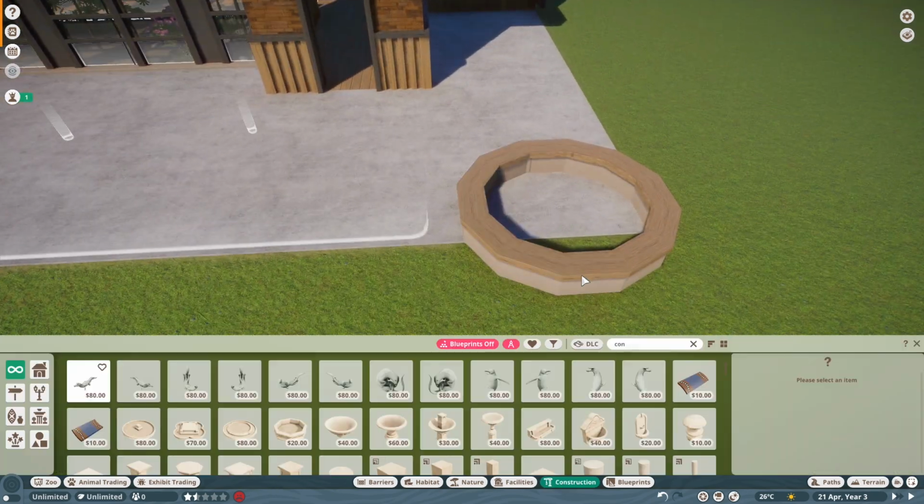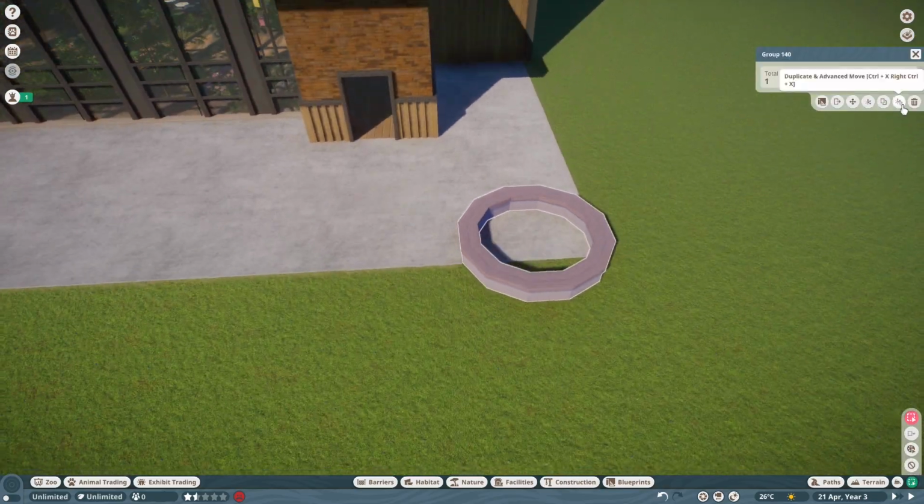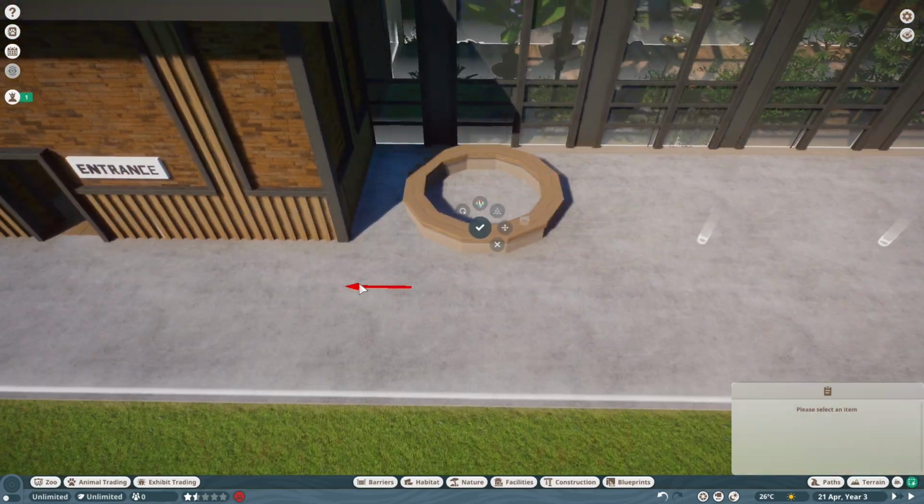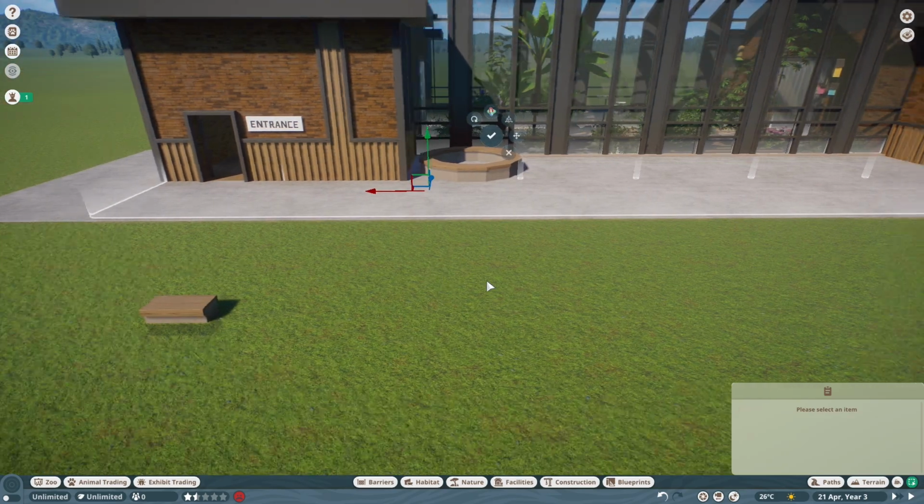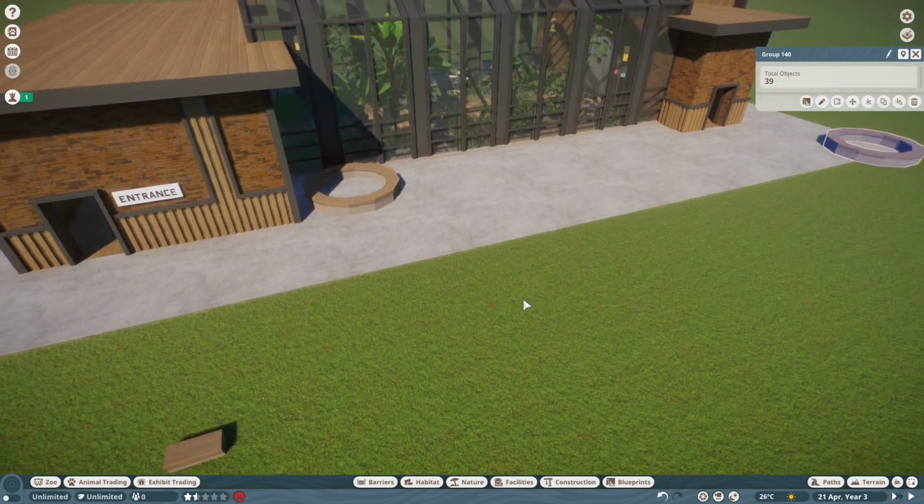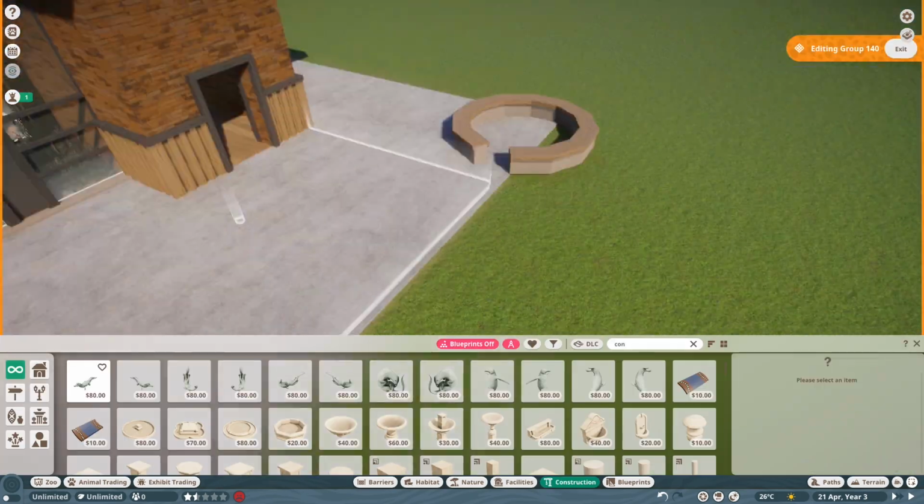I always say this in Planet Zoo, if something's not right to you and you're not happy with something, change it. Don't leave it, because it will bug you. It will bug me anyway, and I always end up going back to it anyway and changing it. So you might as well do it right there and then.